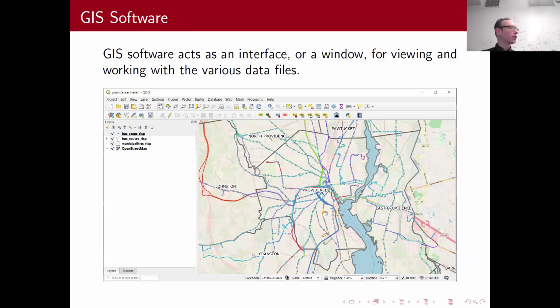Then if you're working with GIS software, this is a screenshot of QGIS, which is a popular free and open source package. This software acts as an interface or a window for viewing and manipulating these different files, so that I could have a point file of bus stops, a line file of bus routes, a polygon or area file of cities and towns in Rhode Island, and then maybe a gridded raster layer that shows me the OpenStreetMap. I can overlay all of these in the package. I can change the symbolization and use them to make maps, and then have access to a wide variety of tools that I can use to do different kinds of spatial queries or geoprocessing operations.